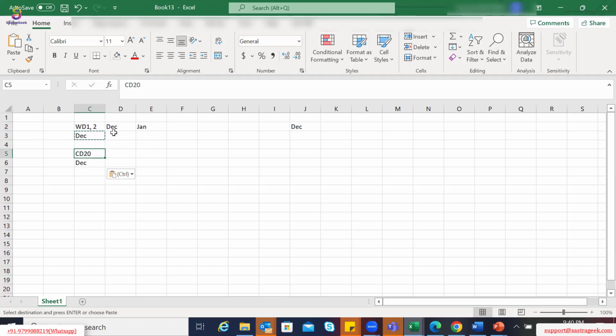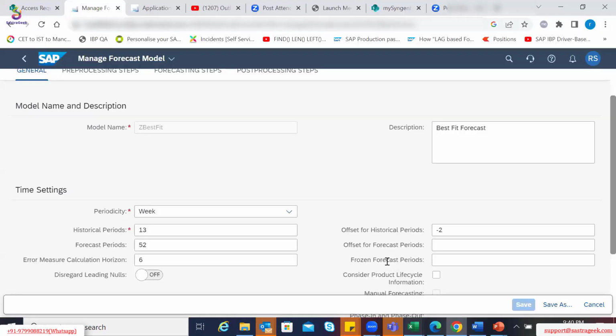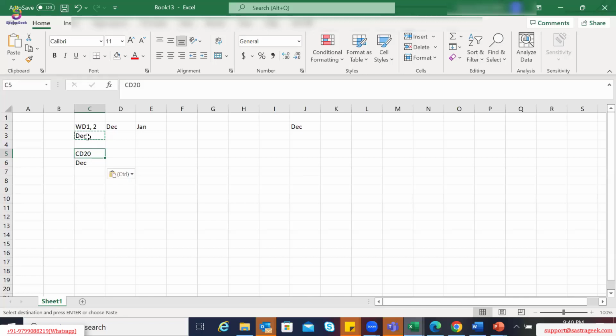That means the December forecast should not be altered, which was generated last month, right? So for that purpose, you can also mention a frozen period of 1 month so that the system will not touch the forecast which was generated in November for the month of December.